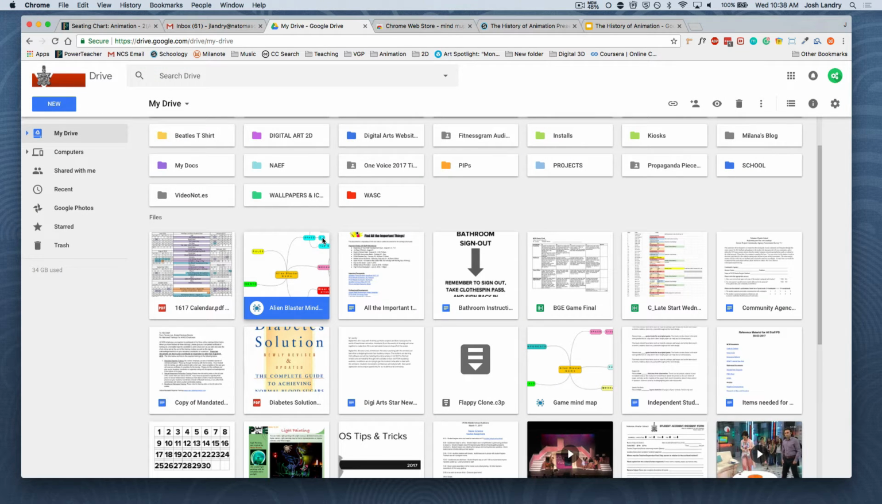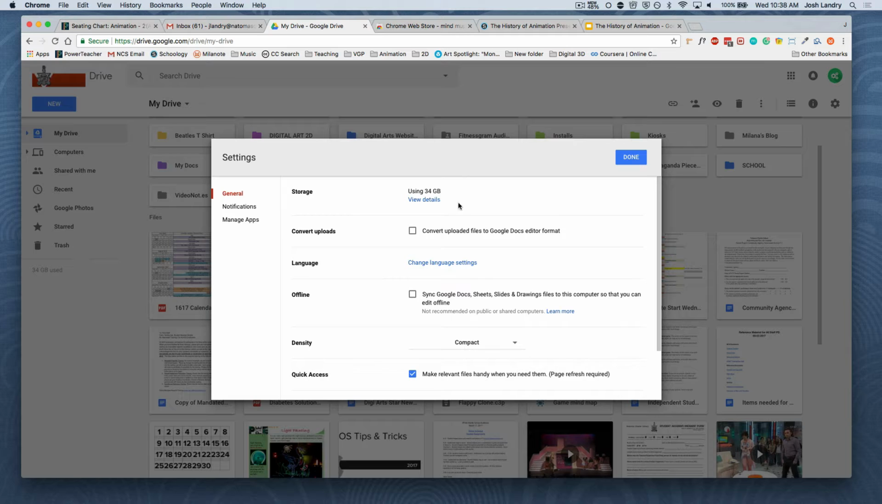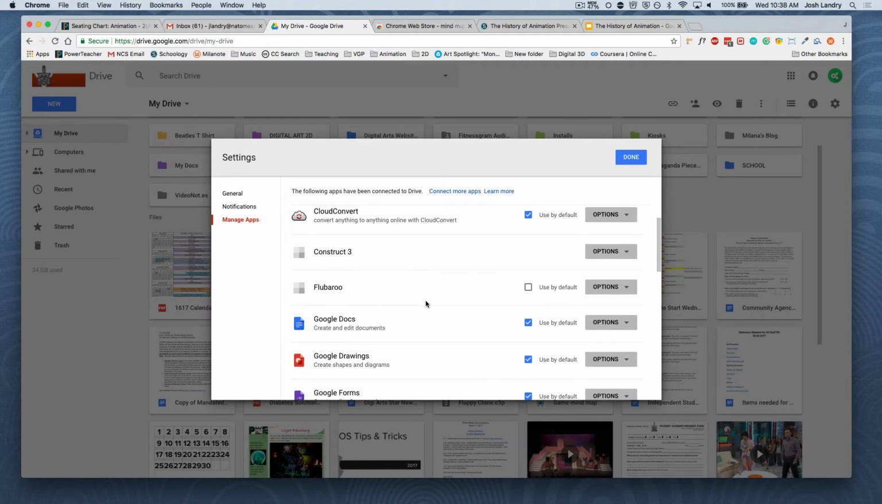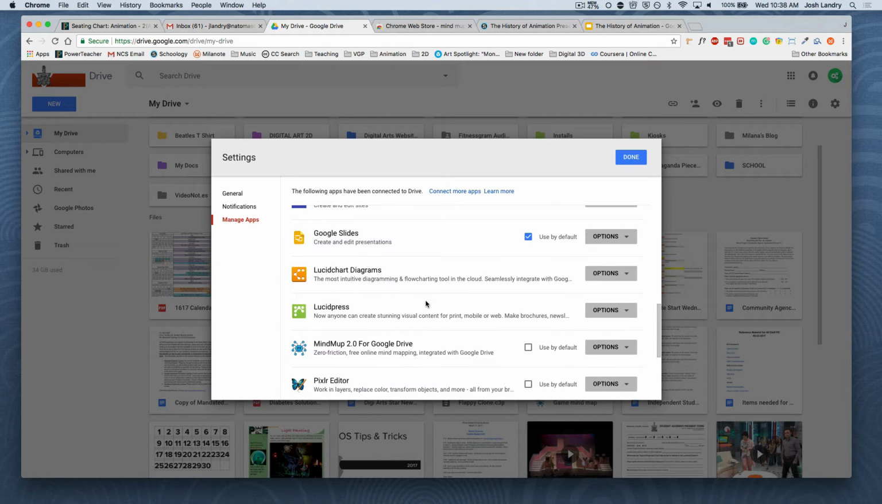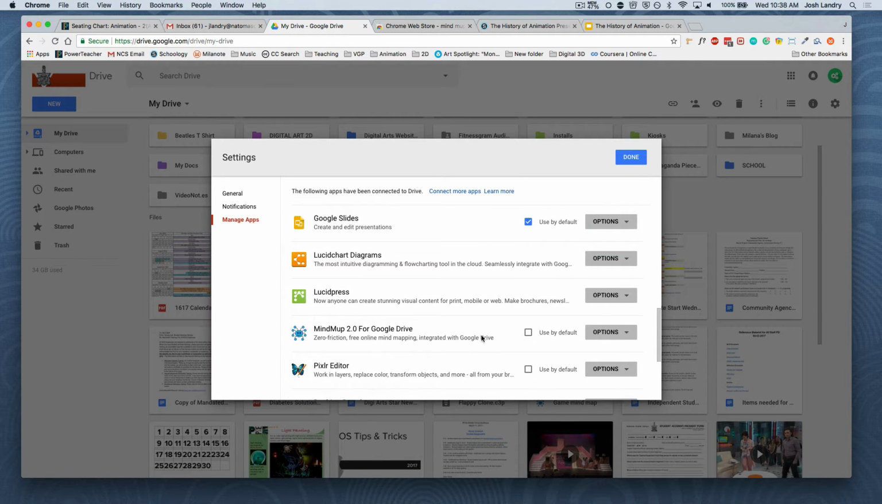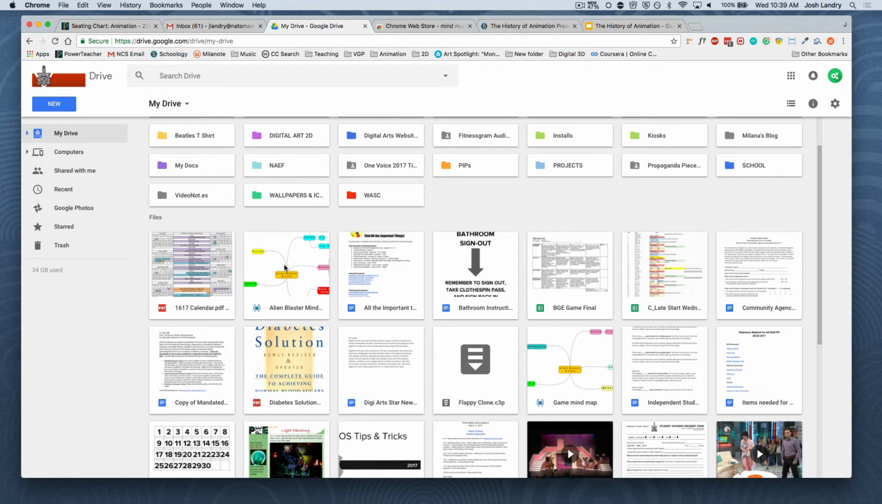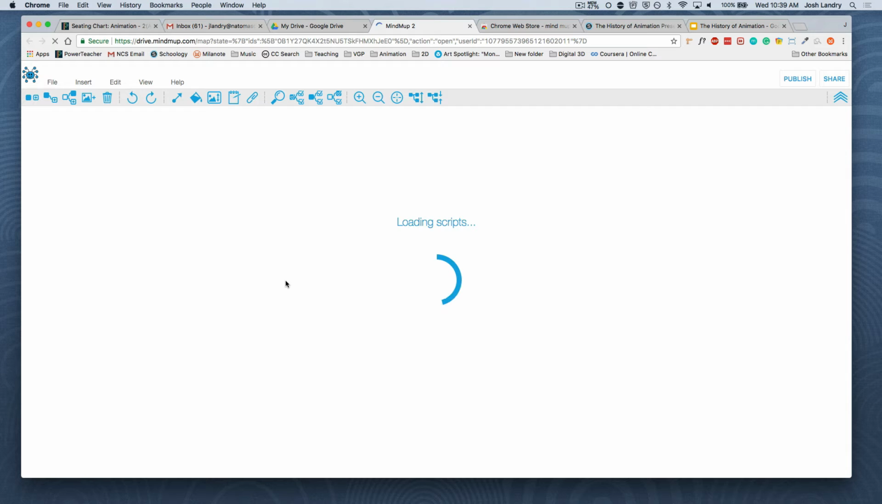So the way that you fix that is simply in Google Drive, come up here to the little gearbox in Settings, click on Settings, Manage Apps over here on the far left, and scroll down until you see MindMup. So here's MindMup right here. Click on this little checkbox that says Use by Default and say Done. Now when you do it and you double left click, it will now open up in a new tab and it knows what app to use.